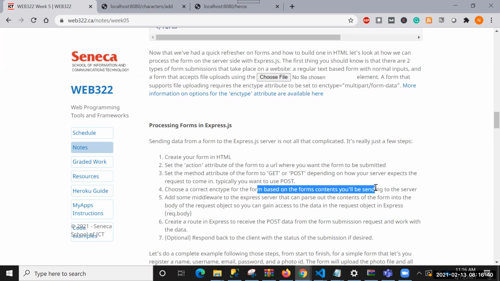So if we are sending pictures, as we have said, we'll have to send this enctype as multipart form data. But right now, as I said, we are talking about text, JSON text. So we don't need to set it. By default, it will work for us. Add some middleware to the Express server that can parse out the contents of the form. Okay, so this is very important. Add some middleware to the Express server. Now we need to add some middleware.